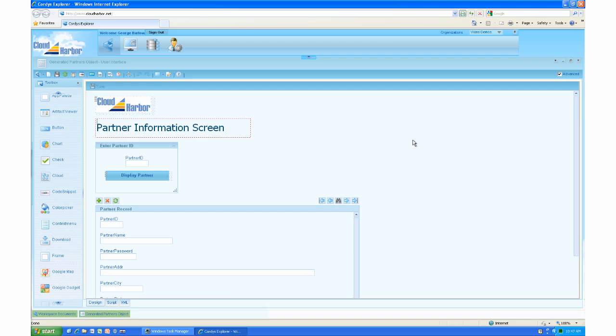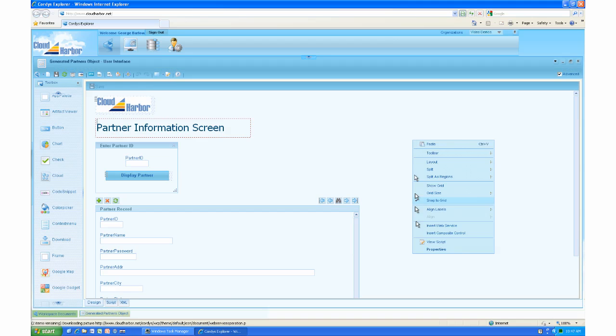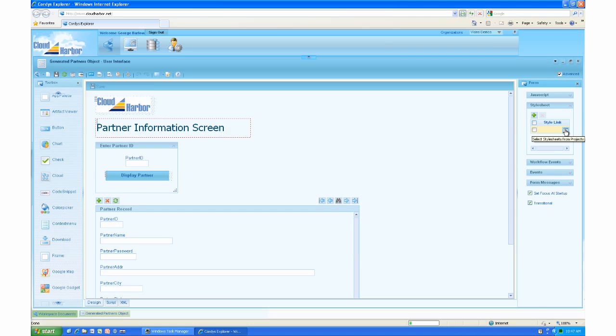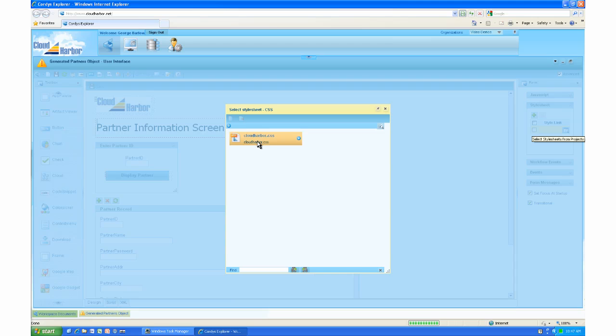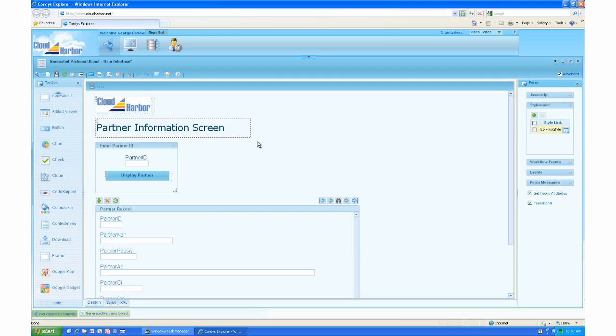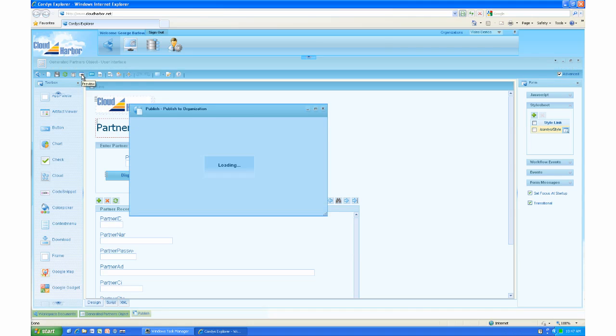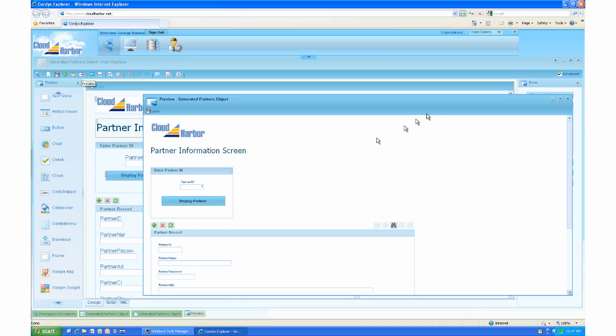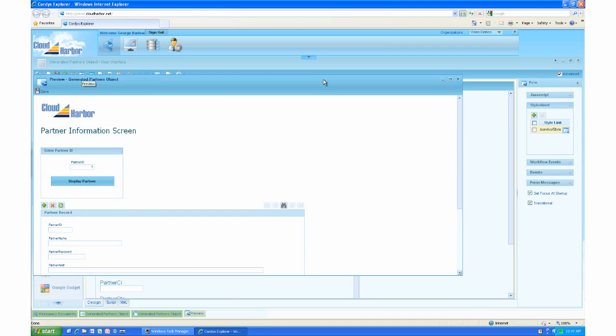Now we want to apply this style sheet to our form. Double-click on the form background and select Properties. The form's property box is displayed on the right. Click the Style Sheet drop-down arrow. Click on the Select Style Sheet button and choose our style sheet. Click Save and Preview. The previously pale blue background is now pure white.